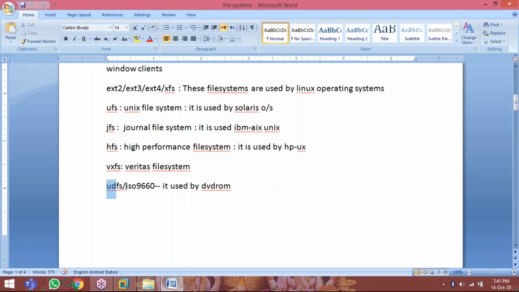Next, UDFS or ISO 9660. UDFS means Universal Disk File System. It is used by DVD-ROMs. A DVD-ROM is also a disk drive, so it has its own file system. The Universal Disk File System is used by DVD-ROMs, whether in Windows or Linux, whatever it may be.